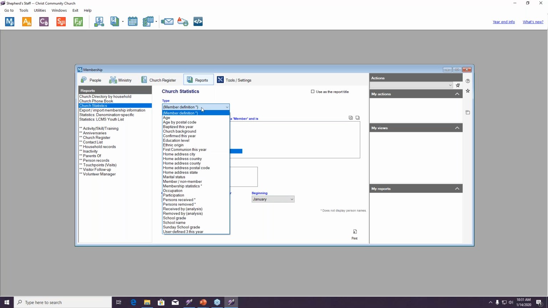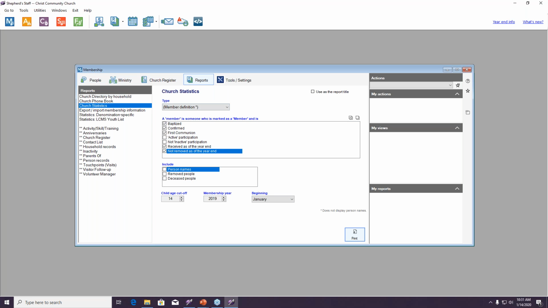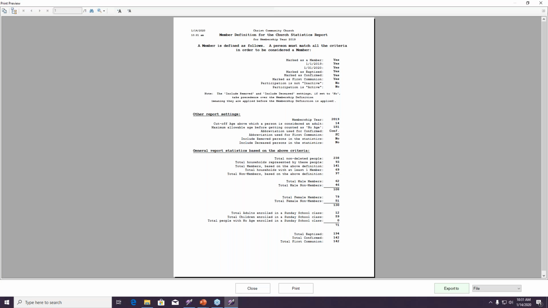Now the top up here where it says type, this is the type of statistical report you're going to run. So you can see member definition. This is just going to give you a quick printout showing you what information you selected for your member definition. When I print this, it's going to show you a checklist of all the different options you might have chosen, and then it gives you some basic statistics based on those choices.